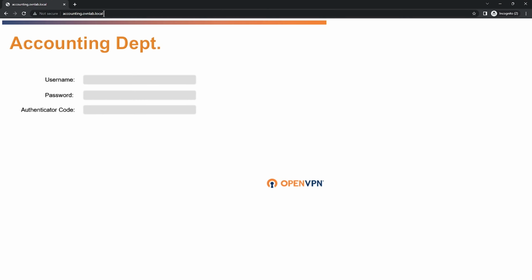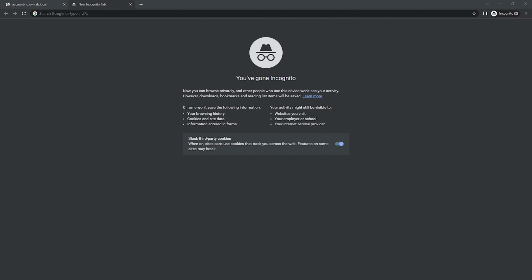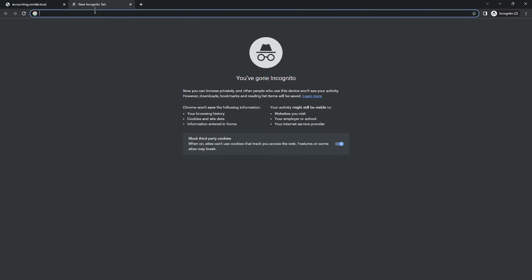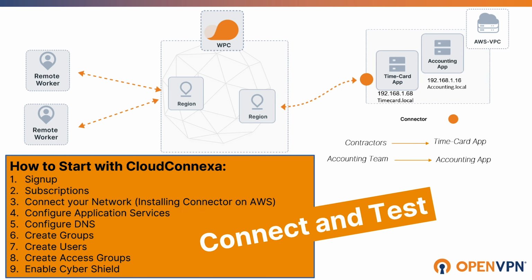And then first, let's go to accounting. Accounting is available. Again, Debbie is permitted to access accounting, but let's see what happens with the time card. Let me paste that address here. And as you can see, the site cannot be reached because Debbie is not part of the contractors, so she's not allowed to access the page.